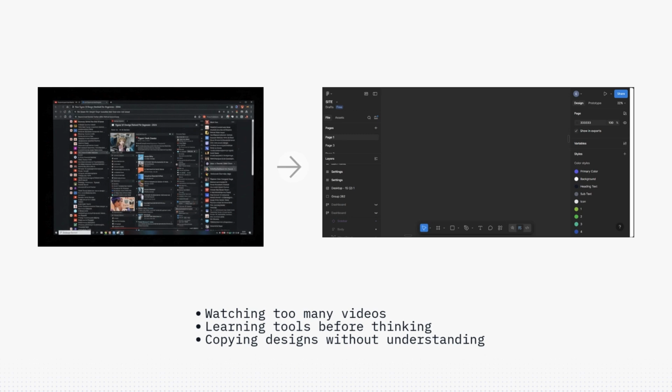If you wanna learn UI UX and you feel confused, overwhelmed, or stuck, it's not your fault. Most beginner designers are starting the wrong way. In this tutorial, I'm going to show you exactly where you can start from in 2026. Most beginners fail because they jump between too many tools, too many tutorials, and too many opinions.